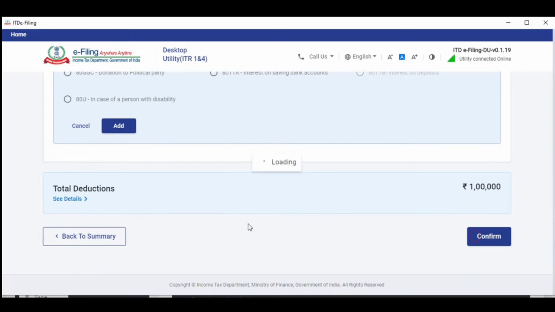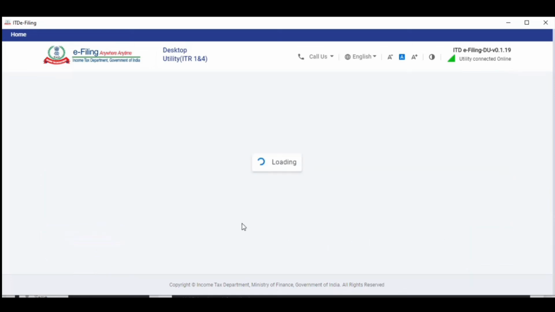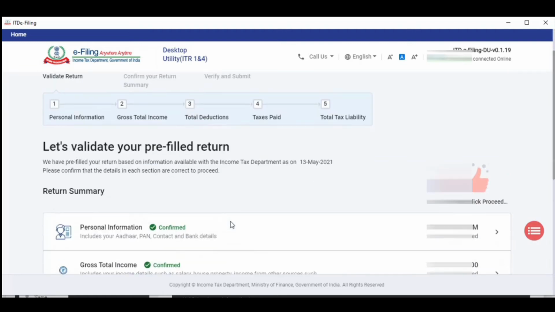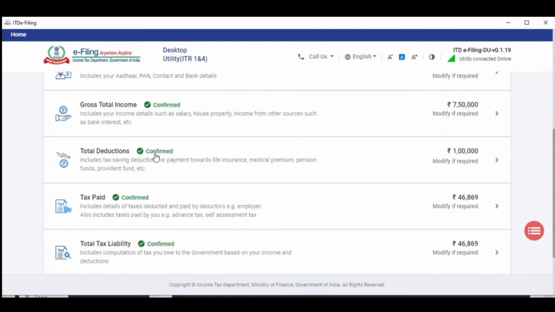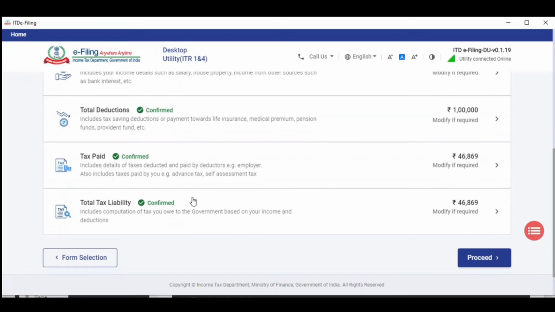Here you will see personal information, gross total income and total deduction has been marked as confirmed, and the utility is computing your tax liability. In my case, my tax liability is 46,869. Arrow 1 is showing you.